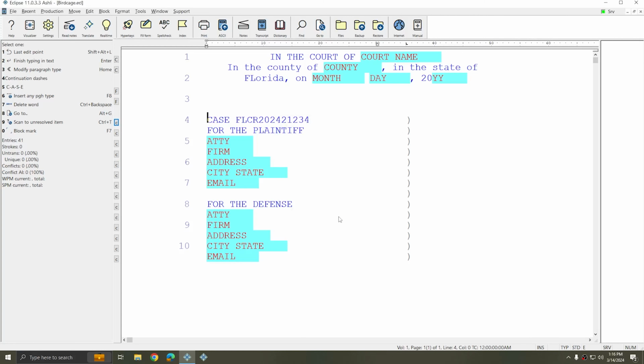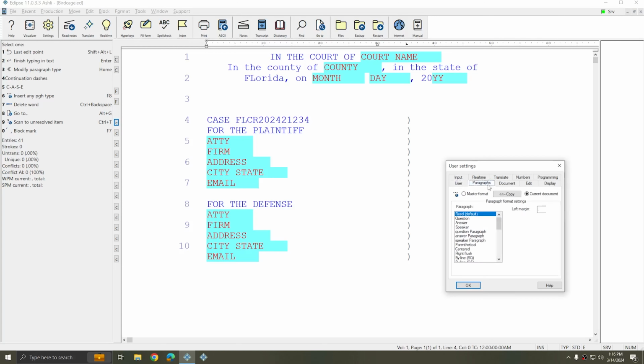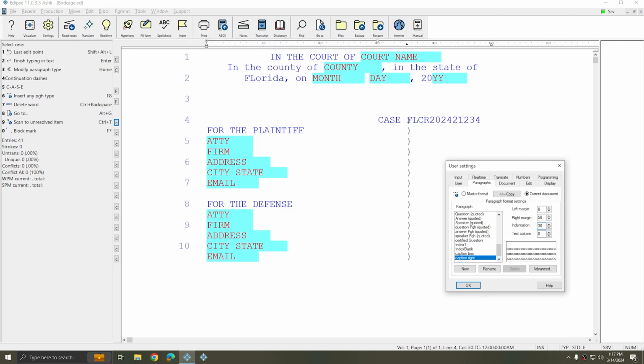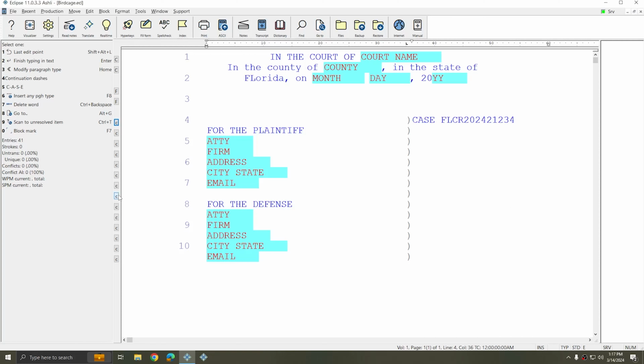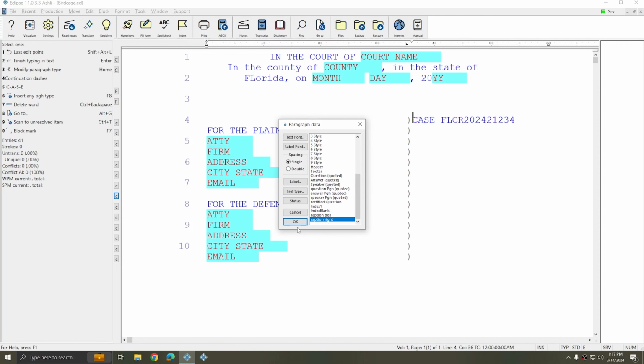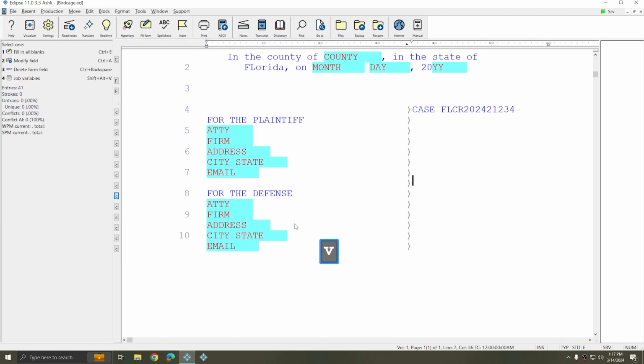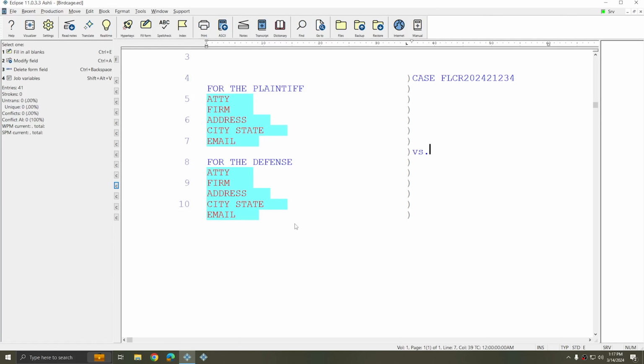Now I'm going to adjust some settings on caption right, and we'll see how it impacts where that case number goes. So I'm going to choose paragraphs, caption right, and I'm going to adjust the right margin to give me plenty of space for that case number. And then what I'm going to do is adjust the indentation so that anything I type on caption right will come up after the parentheses. And so if I needed to, I could also change this line to caption right. And now I can type something like that and make sure that it appears immediately to the right of the parentheses.